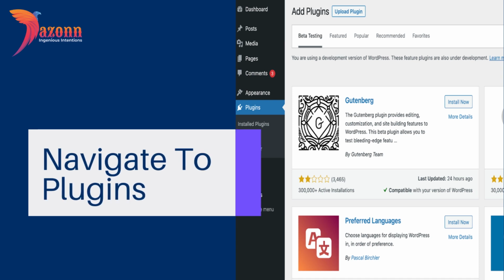Step 2. Navigate to Plugins. Once you are in, head over to the Plugins section. This is where you'll be able to add new plugins to your WordPress website.